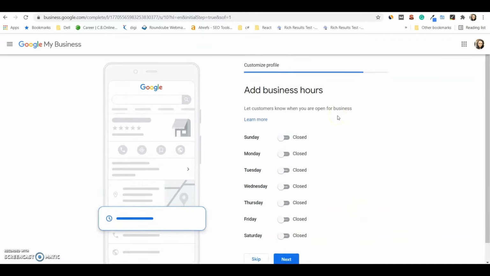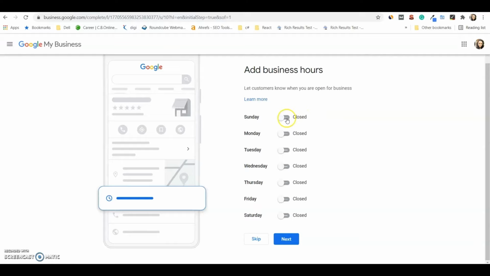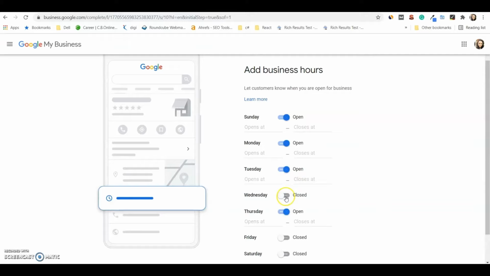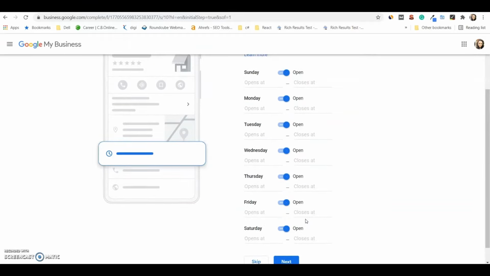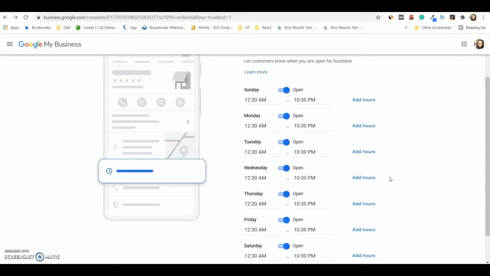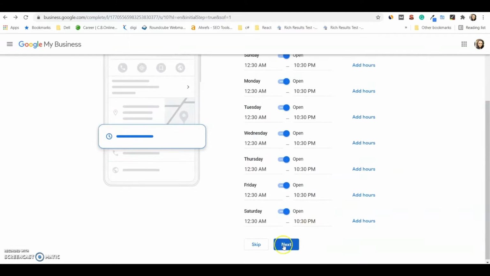Okay, so they are asking me to add business hours. So whenever your center is open, you should select this button, so that you are telling your viewers on which date you are open or available for service and what time. So on Sunday, I open my restaurant at 12:30 and I close it at 10:30. So that's what I have mentioned over here. Same ways you need to add your business hours. So let me add my business hours. Alright, so I have added my business operating hours and I'll select next.